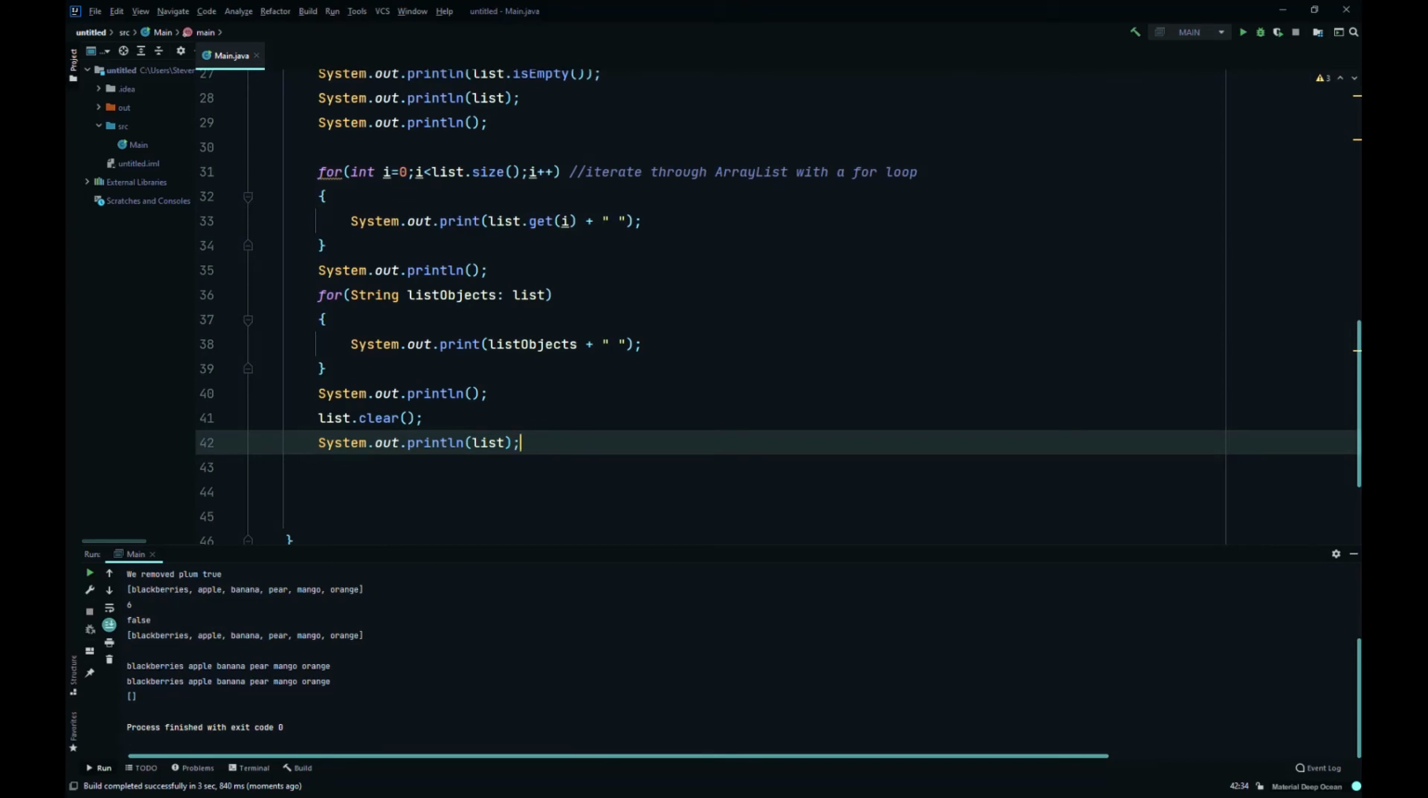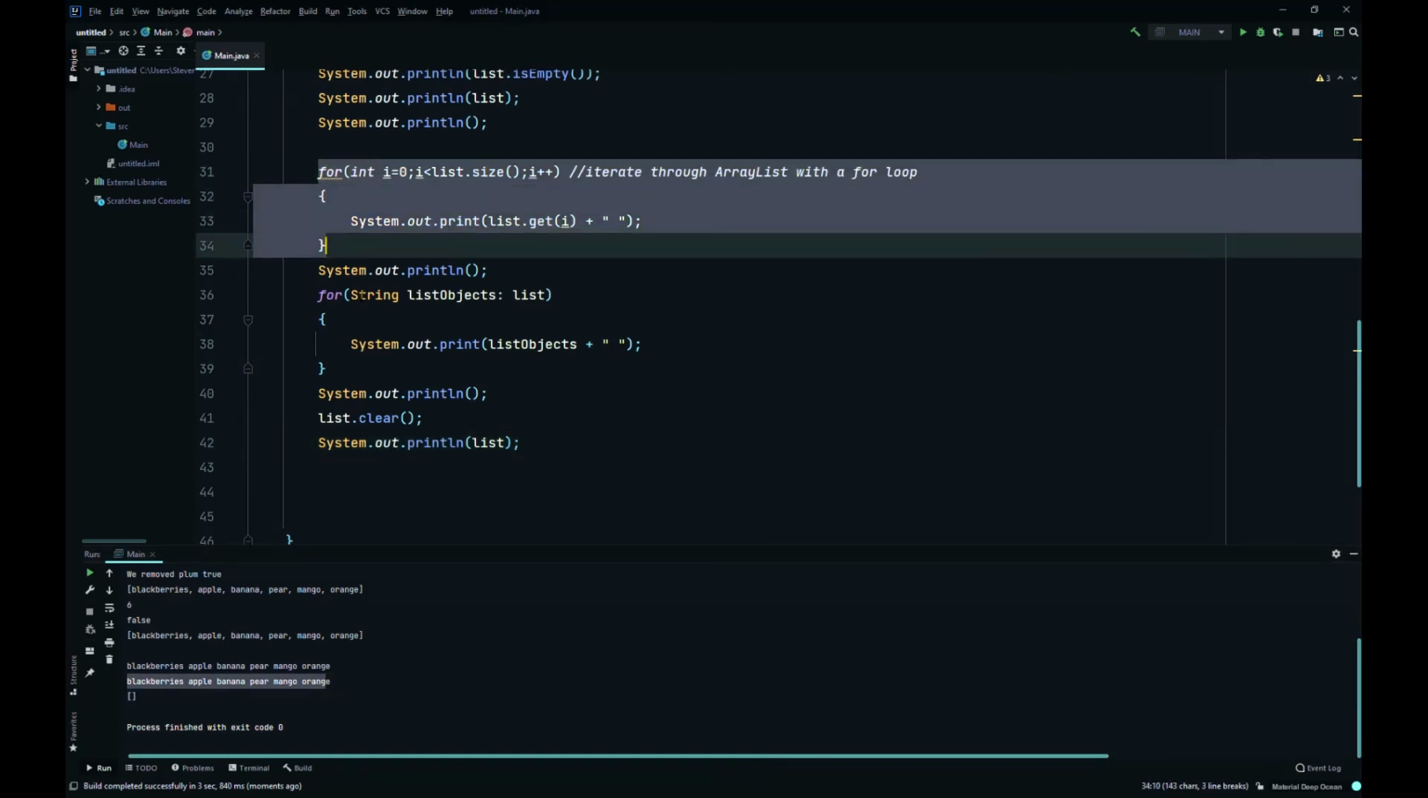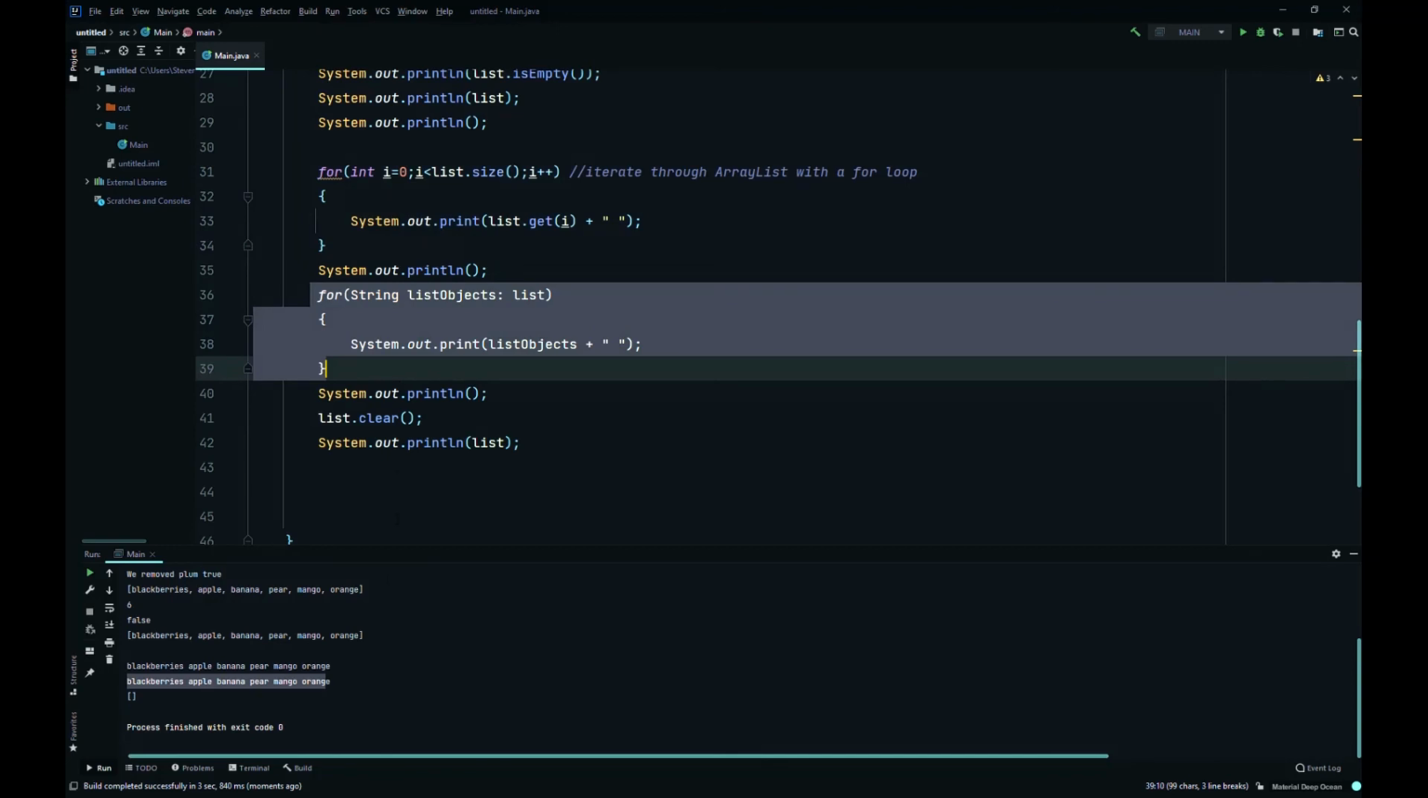So there you go, our list was printed here, array list was printed here. Blackberry is index 1, orange the last index. Same thing here, because we printed out with the for loop, and then here we printed out with the for each loop, and then we printed out our empty array list.